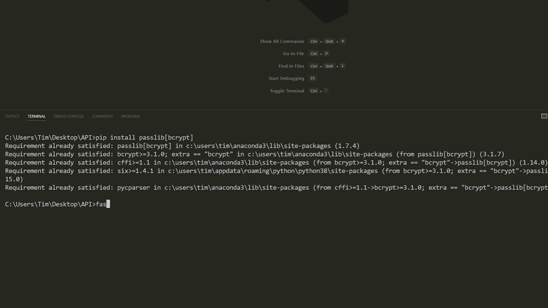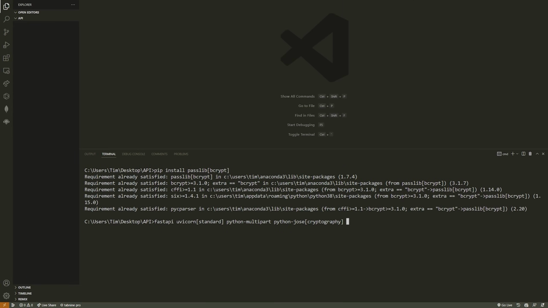Just to quickly go through this, because there were quite a few. We installed FastAPI. We installed uvicorn, and this was the standard version. We installed python-multipart. We installed python-jose, and here we had cryptography, and then we installed passlib, and we installed this with bcrypt. I think that is all that we had. Again, FastAPI, uvicorn standard, python-multipart, python-jose, and then passlib bcrypt. Now we have everything installed, and we are ready to start working with FastAPI.